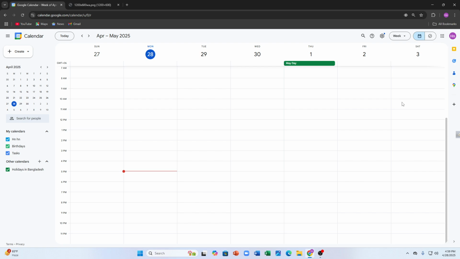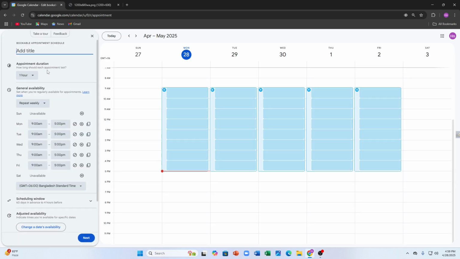So now you have to click the create button here at the top left corner of your screen, you can see this. Tap onto this and from there you can choose event, task or appointment schedule. For the purposes of this video I'm gonna choose appointment schedule.